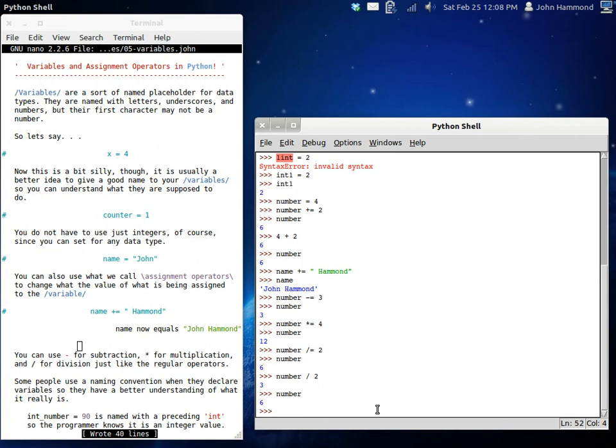Does that make sense to you guys? I want to make sure you understand this now, because I want to move into something else. Some programmers, this is sort of a style or a technique that some people like to adopt. I myself don't use it too often, but they'll use a naming convention when they declare variables, so they'll have a better understanding of what it really means. Because the whole point of using a variable is that it varies. You never exactly know what it might be.